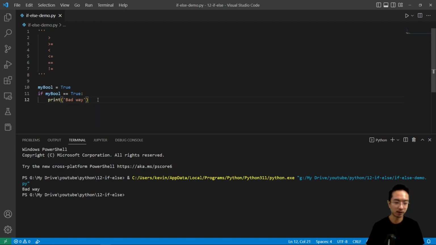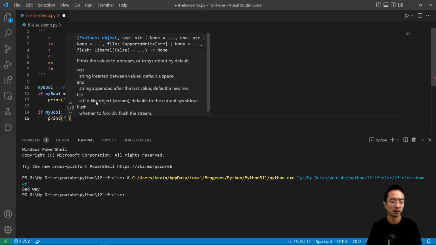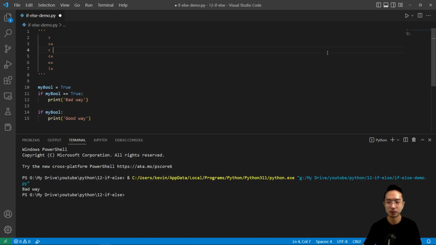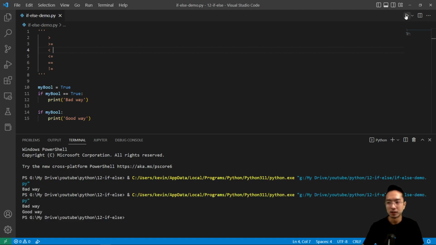And the reason I'm calling this a bad way is because if your condition is already true, you don't really need to say if true is true. You just directly say if my bool, and then you could print good way, for example. So you see that both ways print the same thing. So here is an example of using one of the conditions here.